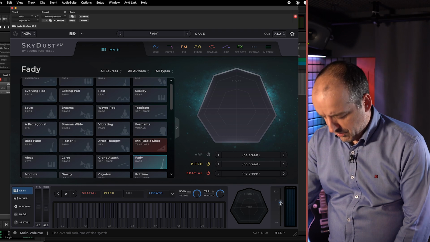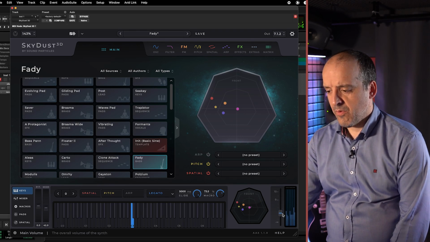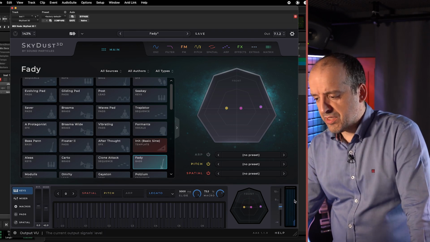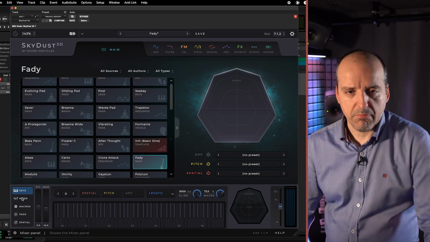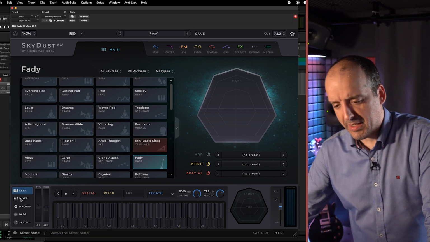Once again, here you have the volume. Okay, you have the meters over there. And this is the keyboard subpanel.